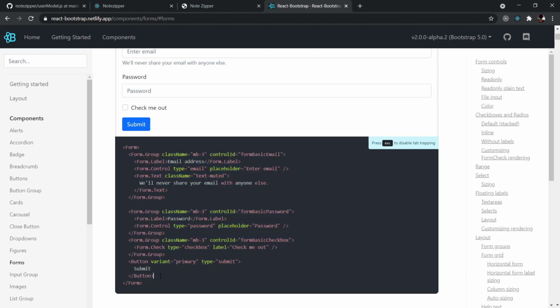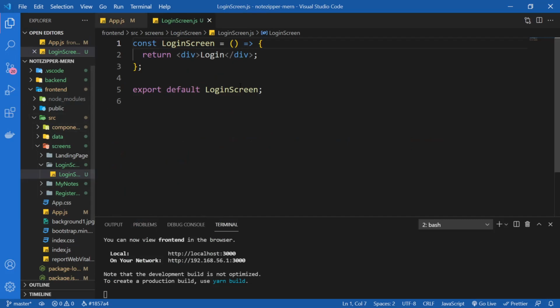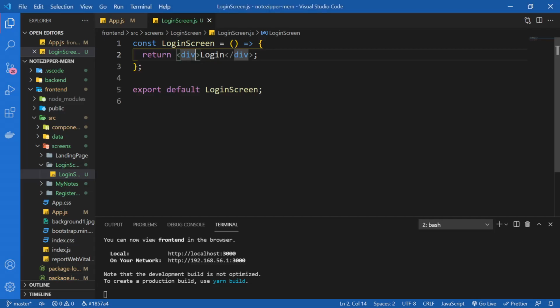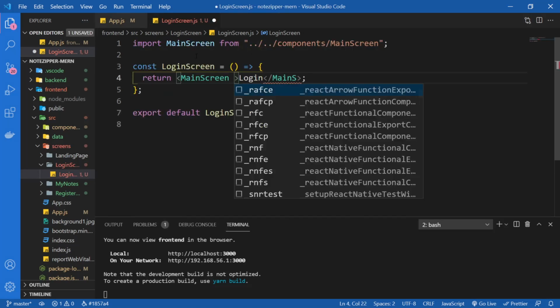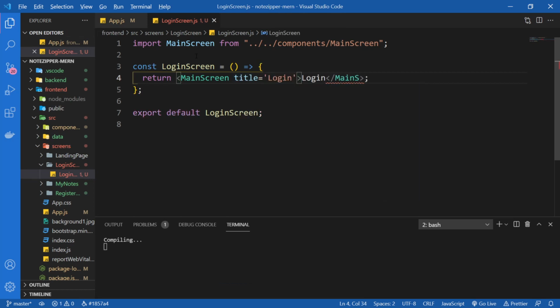So let's go back. And also for our button, we can write this button tag over here, as we have already seen in our React Bootstrap video. So let's go back to our text editor. Let's go to our login screen and let's start building our login screen. Okay, first of all, we are going to need this main screen component over here. You might remember that we have created that it takes the title of the page. So I'm gonna go over here and type main screen. And what does it take? It takes a title, which is going to be login in our case.